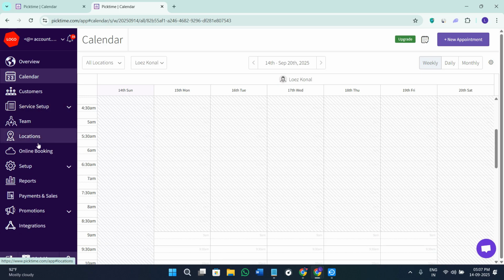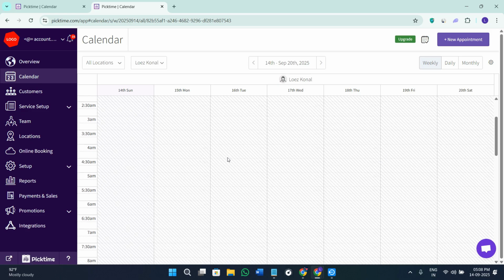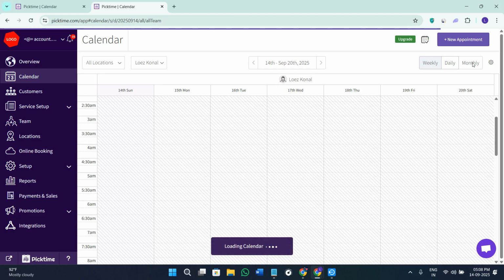Each one of these tabs is designed to help you manage different aspects of your business in one place. We will go through each one of these one by one in this video. First off, we have calendar. We can say calendar is the heart of Picktime. Here you can view your scheduled appointments on a daily, weekly, and monthly basis.